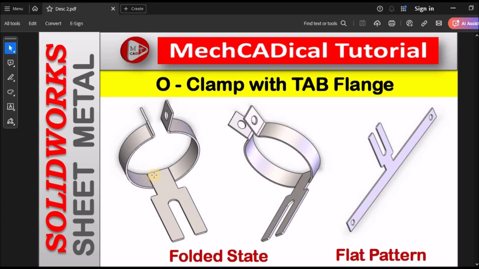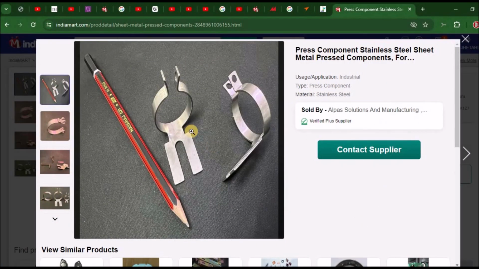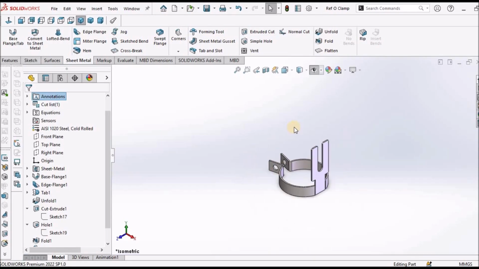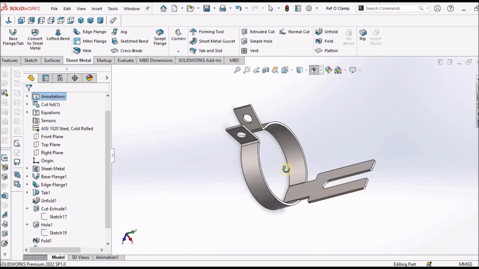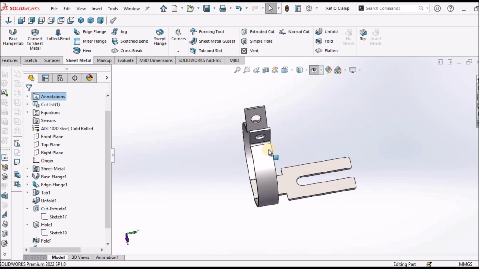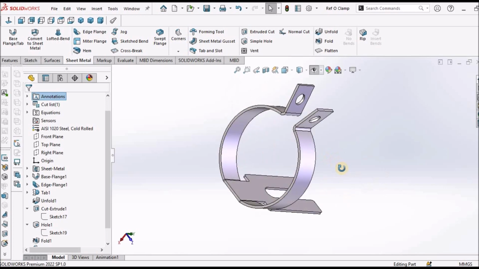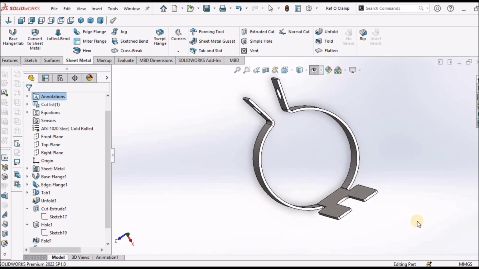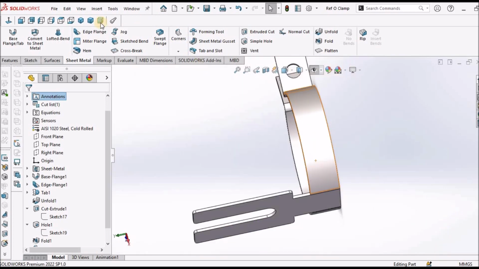Hi, today I am going to show you how to create O clamp with TAB flange. So left side you can see the folded state of this component, right side flat pattern. So this is the component I am going to create in SolidWorks sheet metal module. So let's start now.